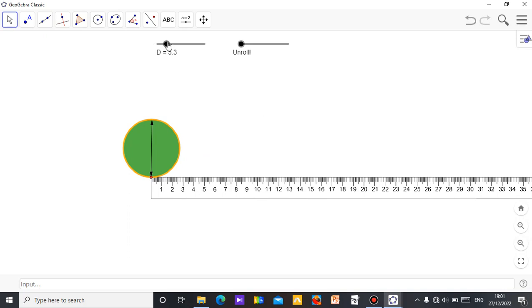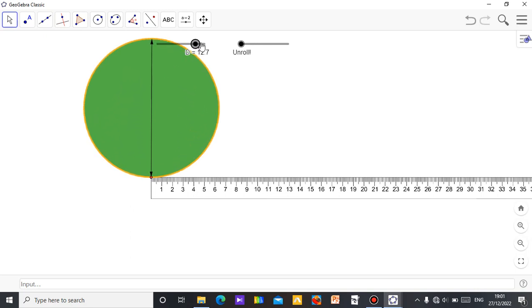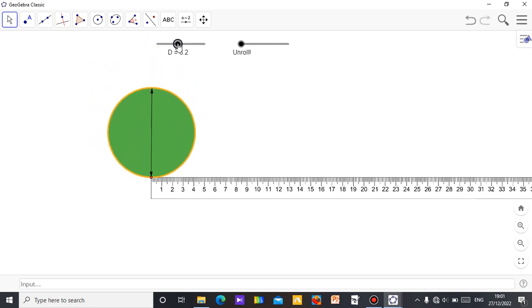So this is a diameter. You can actually change the diameter of this circle. So you can see as I click on the slide, the circle gets bigger, this is smaller. Okay, so let me just leave it at a particular radius. Let me say 6 diameter now. Then let's unroll and see how the applet works.